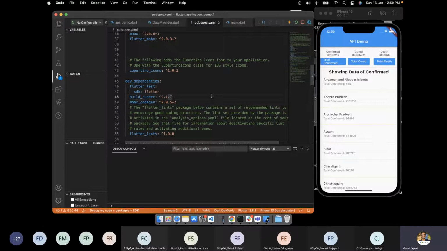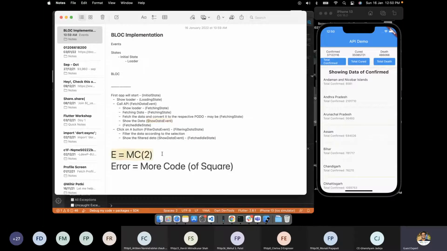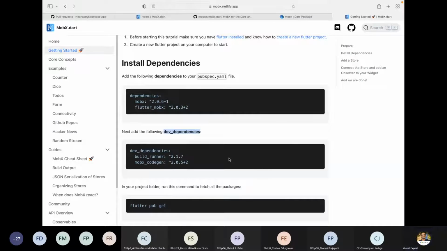MobX is now my favorite state management technique because of this equation: error is equal to more code. And whenever a user writes code, there is always a problem. But if the code is generated by the computer, there won't be any problem because computers don't have a brain, so they just follow the instructions given by the users. If we do not give the proper instruction, they won't work properly. But if we give the proper instruction, it will generate the file properly and it will help us. That's why giving a proper instruction is more important.